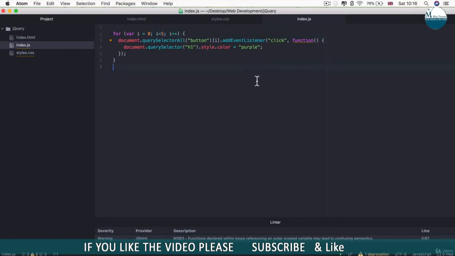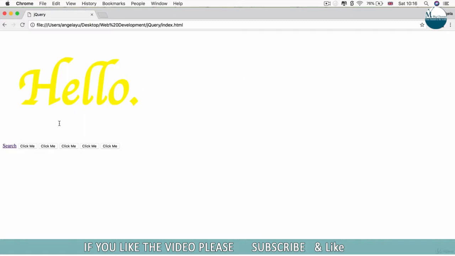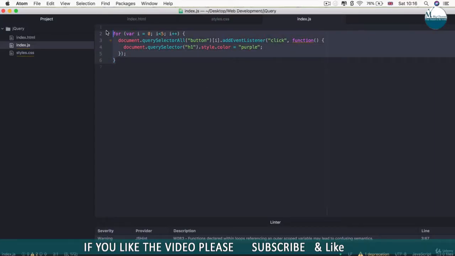And that changes the color highlighting. And now if I hit save and refresh, if I click on one of these buttons or any of these buttons, it will change my text to purple. Now, let me show you how much easier it is to do this using jQuery.